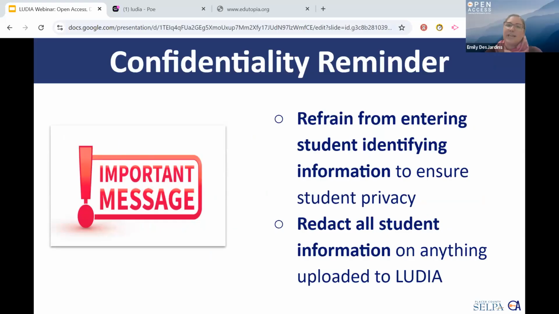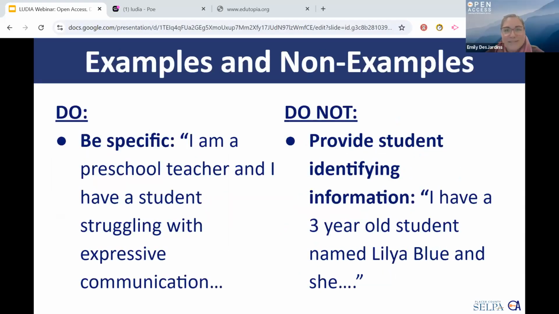Along with being specific, we just have to call this out, right? Please do refrain from entering any student information. We really want to make sure we're ensuring student privacy, right? There is a really cool feature where you can upload PDFs, and that's excellent. But please, if it includes any student information, just make sure you redact that as well. Quick examples and non-examples: we can be specific by saying things like, I'm a preschool teacher and I have a student struggling with expressive communication. But we do not want to say, I have a 3-year-old student named Lila Blue, right?